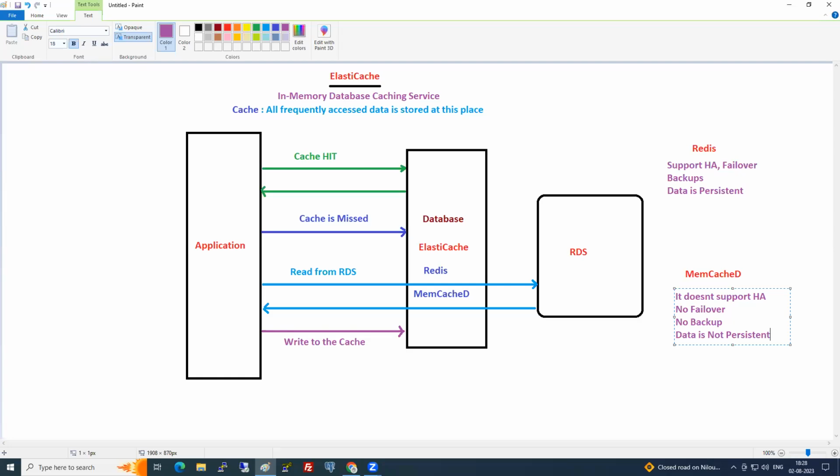Redis is the most common in-memory database. You can use it. It purely depends upon your requirement. I'm not saying you have to go with Redis. Because it is frequently accessed data, if you don't worry about the backups and all, go with Memcached. Which one is cheaper? Memcached is cheaper because it is not giving so many features, right? You just create it, go ahead and use it. Simple.